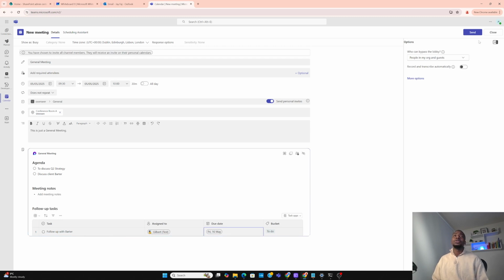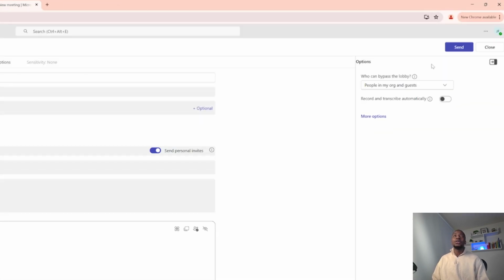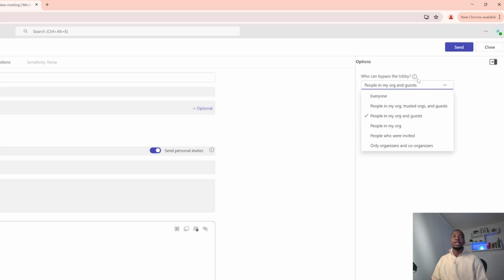Let's move on to the section on the right, who can bypass the lobby. The meeting lobby is basically the area where you stay before you're let into the meeting. So I can say people in my organization, trusted organization and guests, or you can say everyone. This everyone option is the one to allow everyone to bypass the lobby. People in my organization and guests that I have already invited can bypass the lobby. People in my organization alone can bypass the lobby. People who were invited can bypass the lobby.